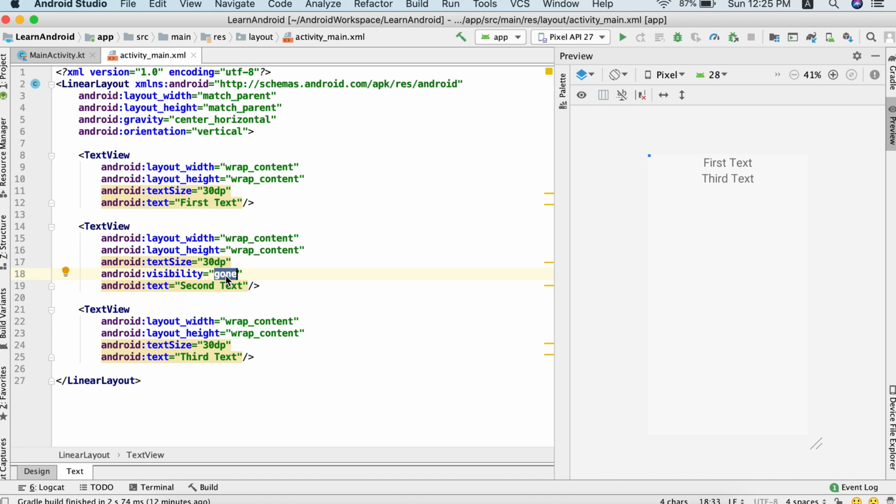Means when the view has the visibility invisible, it will be invisible, but it will acquire its space within the layout. But in case of visibility gone, the views will be completely gone.